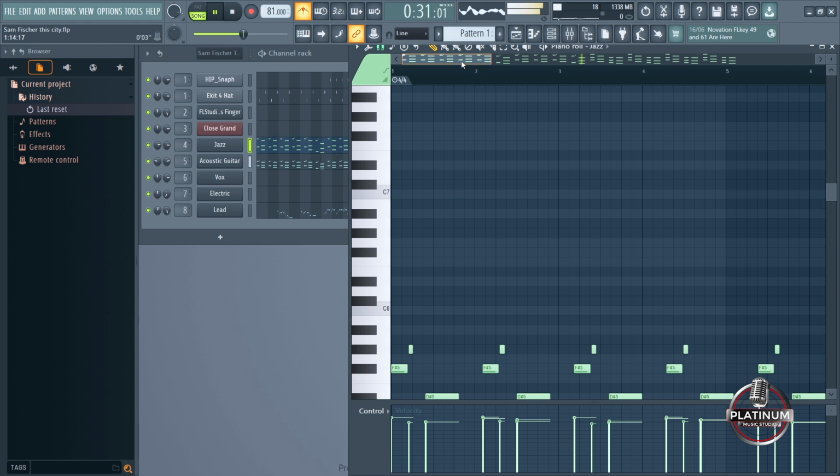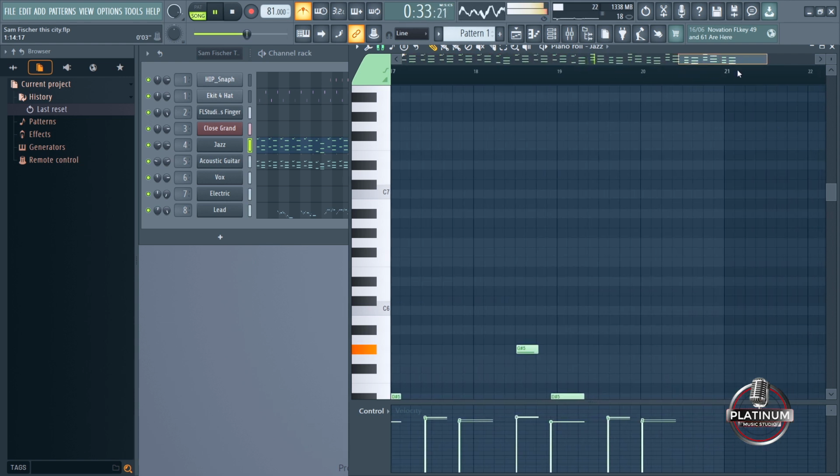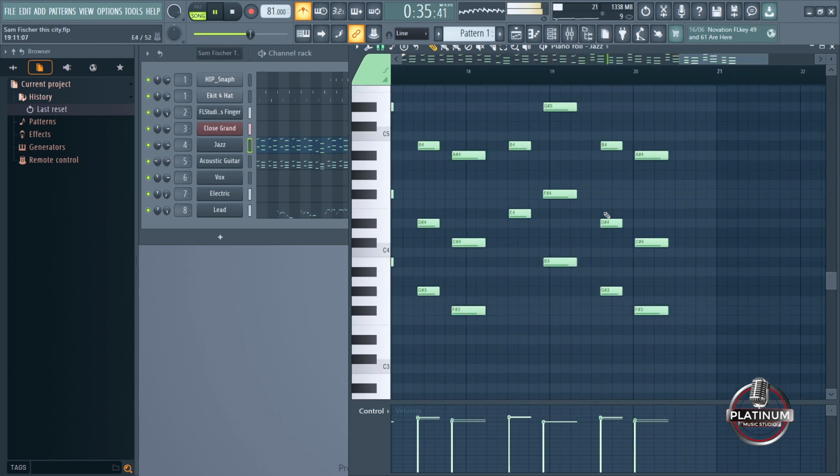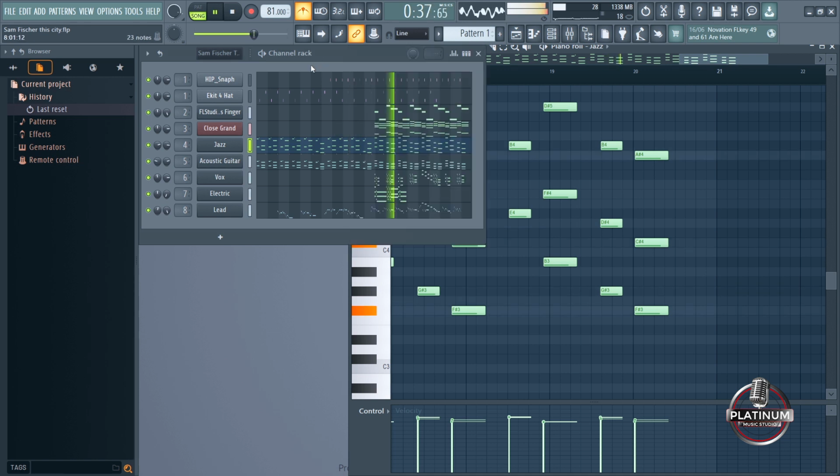Fret not, because today, we're unveiling the incredible stretch feature in FL Studio's piano roll. In this comprehensive tutorial, we're going to tackle scenarios just like these. So whether you're correcting tempo mishaps or adjusting time signatures, the stretch feature has got you covered.